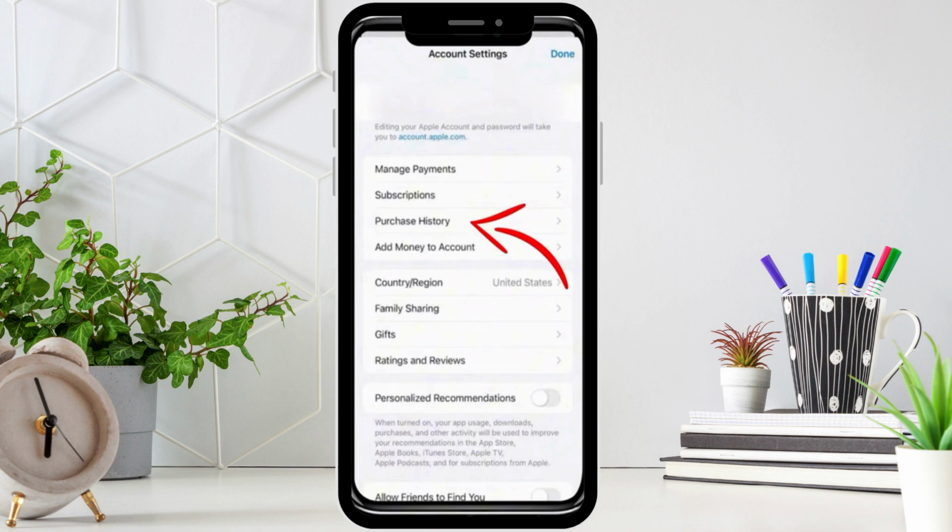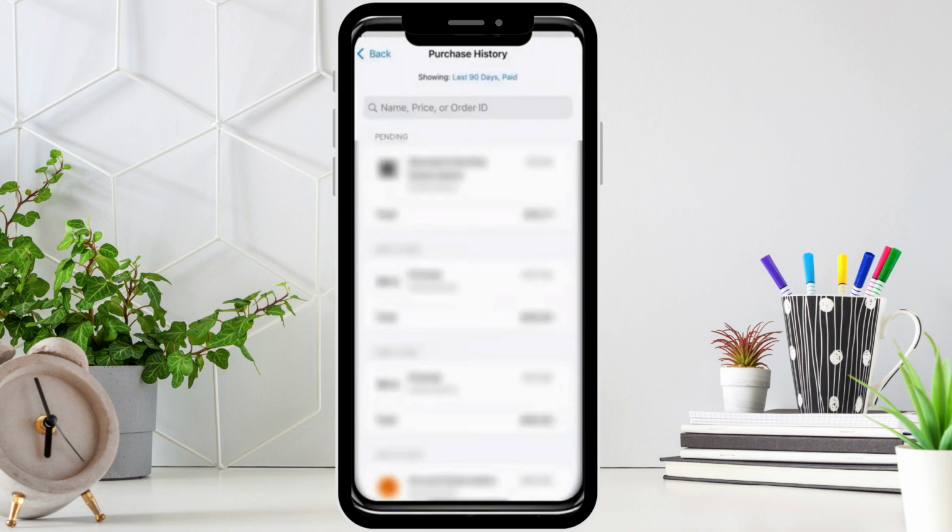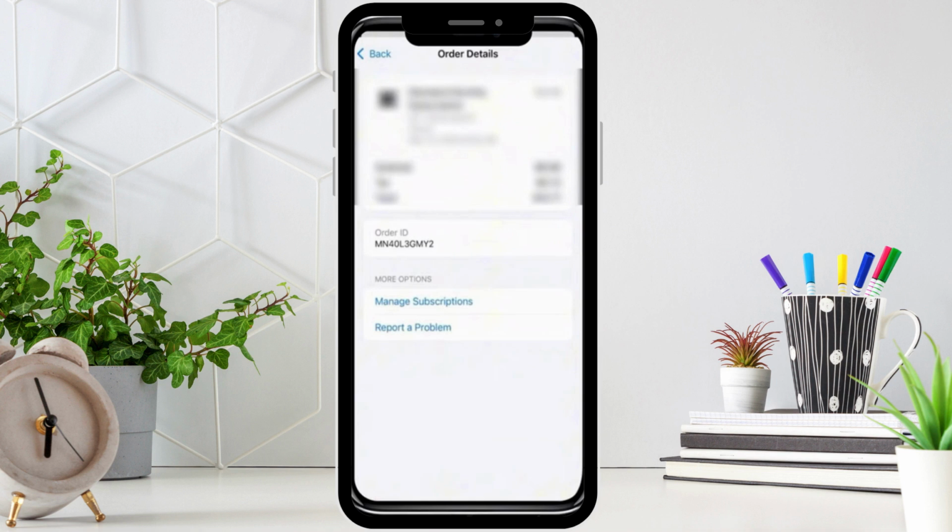You'll be prompted to select a reason and provide a brief description of what went wrong. Keep it factual and concise. Describe what you purchased, what happened, why it's an issue, and any key detail, like misleading claims or missing access, that supports your request. Clarity helps Apple review your case quickly.